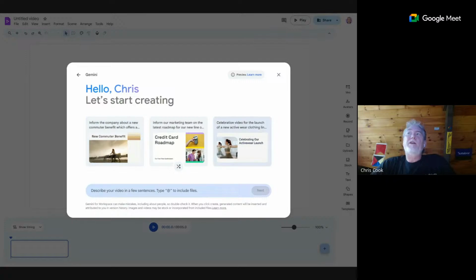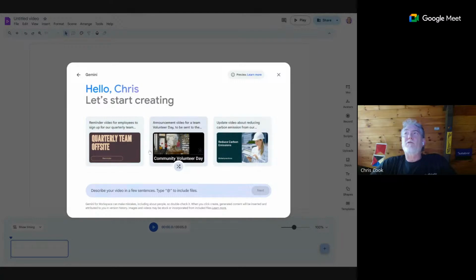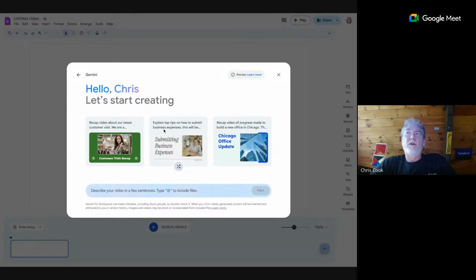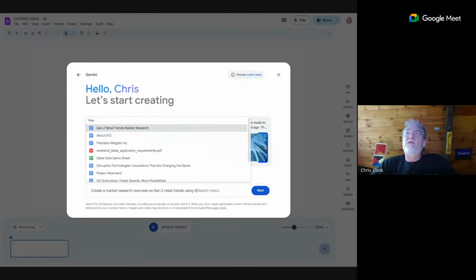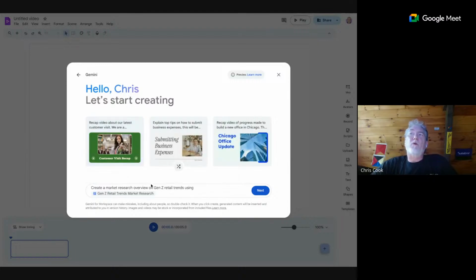And when you come in here, you can type in a prompt. There are some example prompts here that you can explore. You can cycle through them, just click that and see what a prompt might look like to get started. We're going to put in a prompt that says, create a market research overview on Gen Z retail trends using, and then I'm going to add, and I'm going to use that deep research report. And I'm going to click the next button.